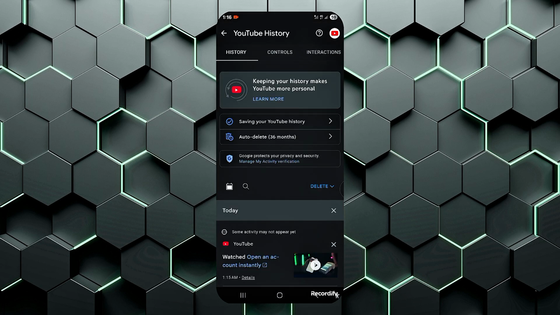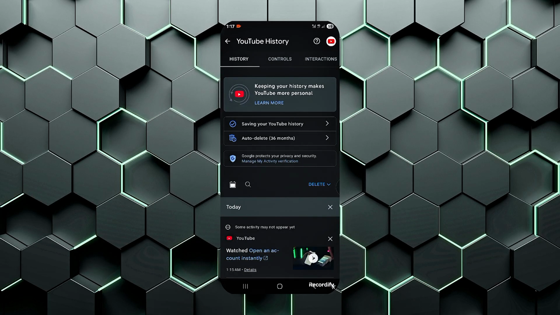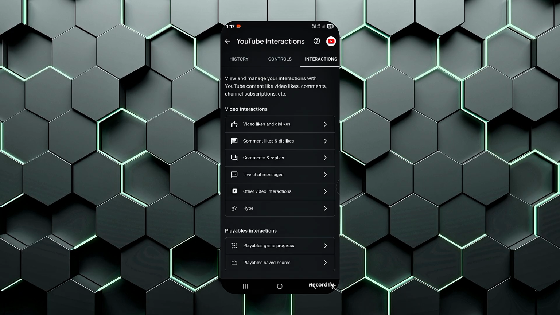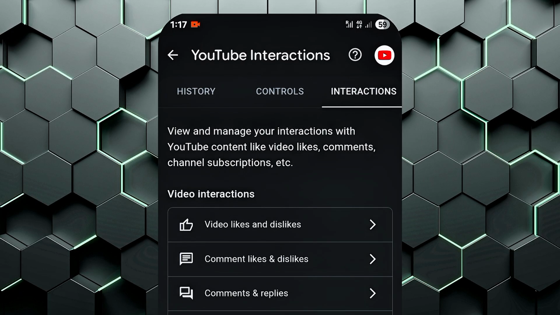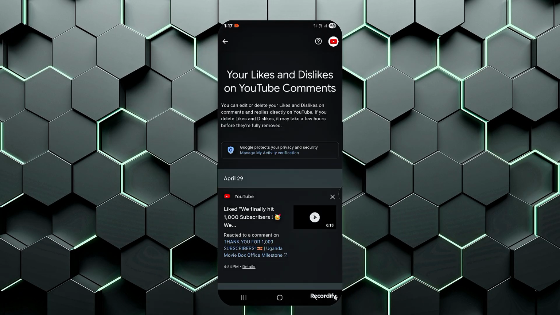On this page, you see 3 tabs. You will see history, controls, interactions tab. Go ahead and tap onto interactions tab and then select underneath video interactions, comments, likes and dislikes. You should now be able to see all of your comments, likes and dislikes here.